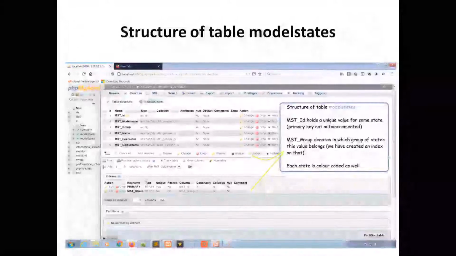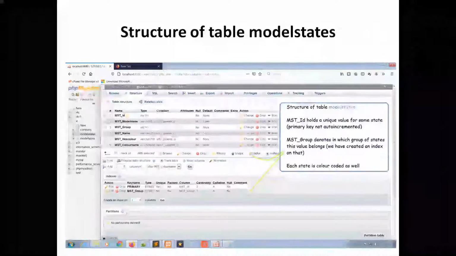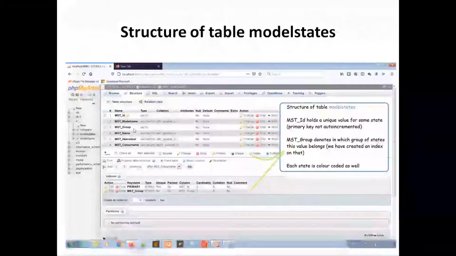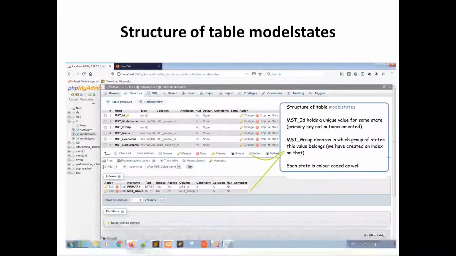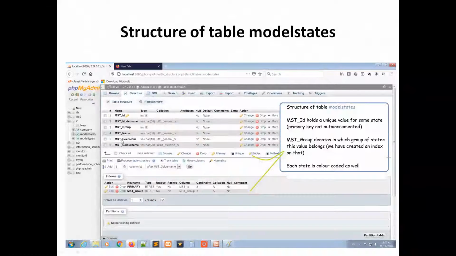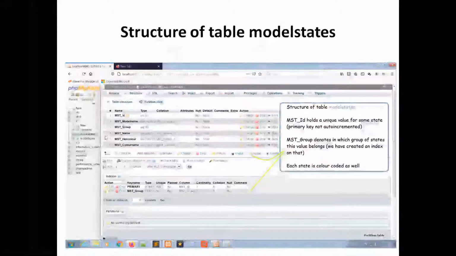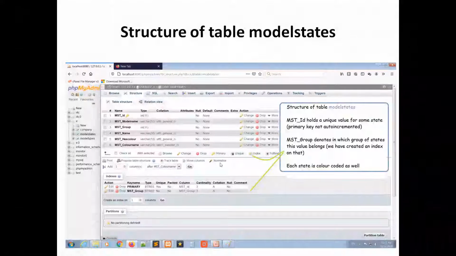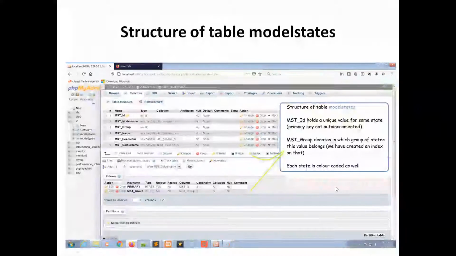And here you see the structure of table model states. MST ID there holds the unique value for some state. It is a primary key of the table, but it is not auto-incremented, of course. The field MST group there denotes in which group of states this state value belongs. And finally, we have the field MST hex color, because we want each state to be color-coded as well. And notice the indices we have declared for that table.